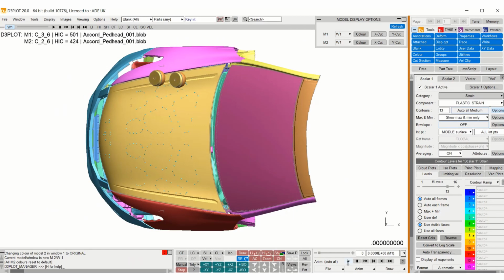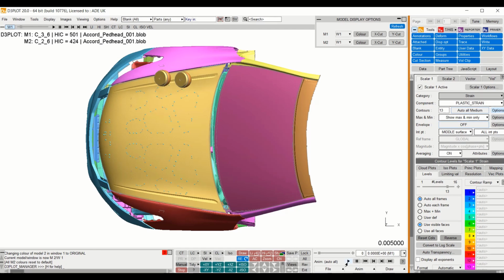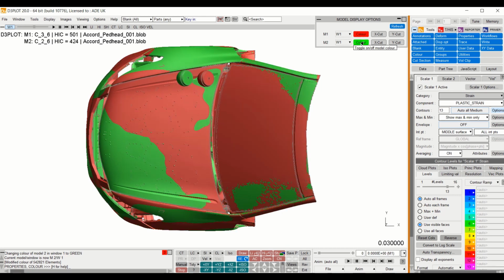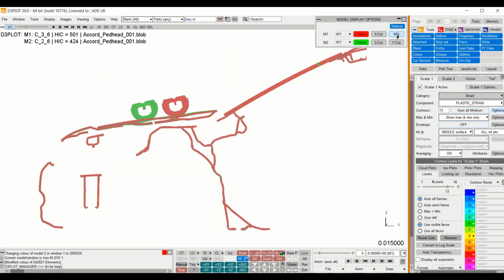Now we'll have a look at the new features in D3 Plot. I've already opened the animations from the LS-DYNA analysis for two head impact locations. From this new window, I can easily change the colour of the two models so I can distinguish between them in the animation. I can quickly switch on an X-cut section or a Y-cut section through the centre of the head form.